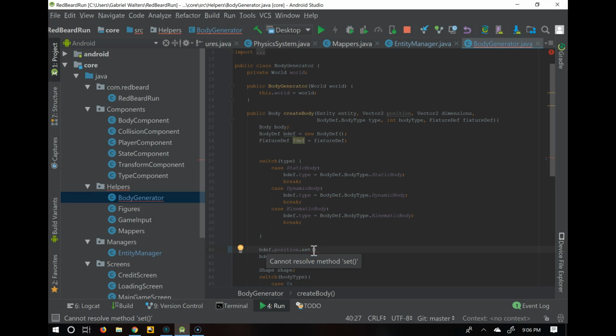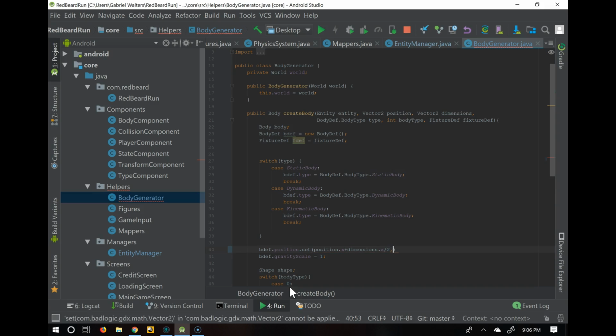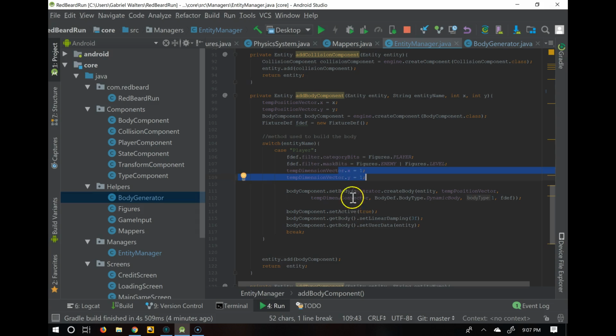So our position then is going to be using that Vector2, position.x plus dimensions.x divided by 2. And that's for our x direction. And then position.y plus dimensions.y divided by 2. Okay? That should give us the correct position that we're looking for. So we fixed that other issue that was plaguing us. This should be correct.